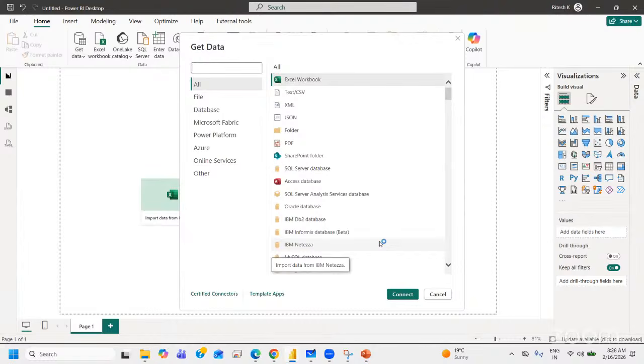So you connect from any of the components, it always goes through Power Query Editor. You do some transformations, okay. If you're not doing any transformations, still okay. But it has to go through Power Query Editor because that is the first component or the first layer of Power BI Desktop.